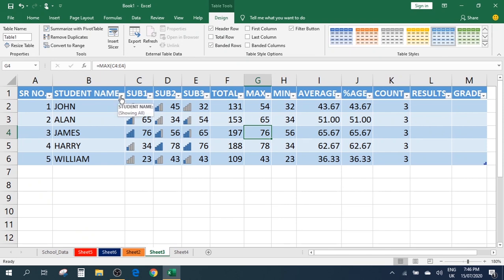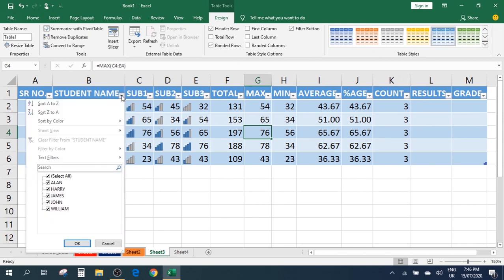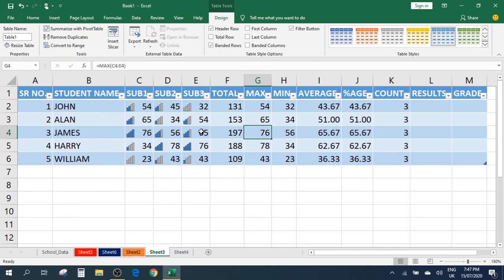Here, as you can see, when you convert the data into a table, it applies a filter option. It gives you the filter option here, where you can sort the data by color or A to Z, Z to A. You have some text filters as well. Other than that, you have some other good options as well.